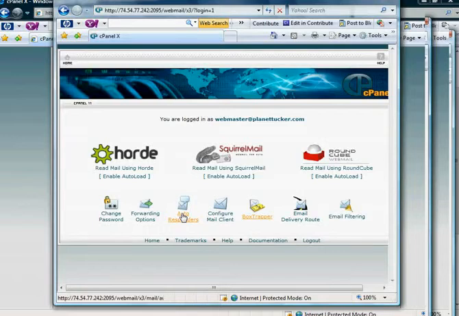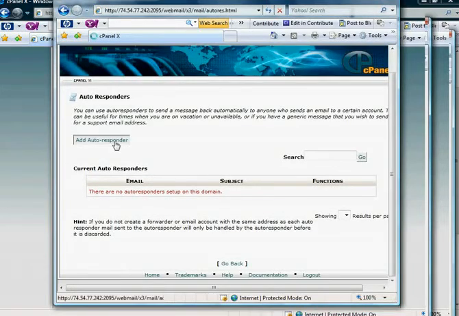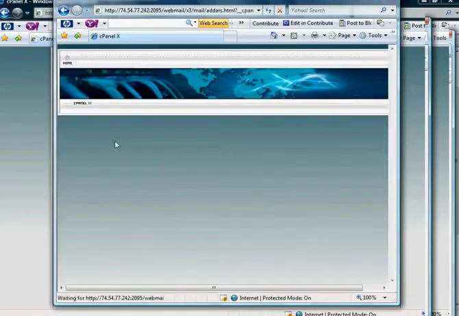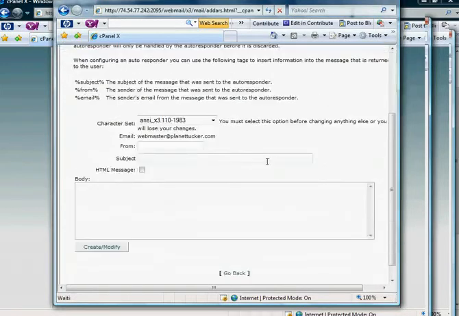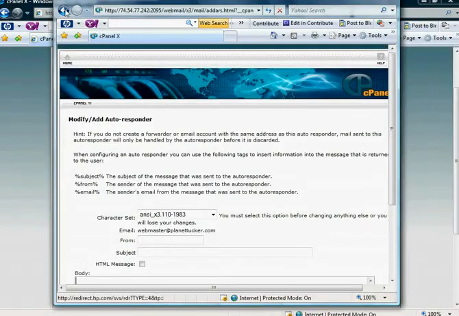Autoresponder, basically you would type in the message that you would like to send back automatically to the person who sent you a message. We'll go ahead and click on that to take a look. Basically you just click on that and hit add autoresponder, and you get to tell who the message is from, the subject, and the body that you want to go back to everybody who responds to that mailbox.